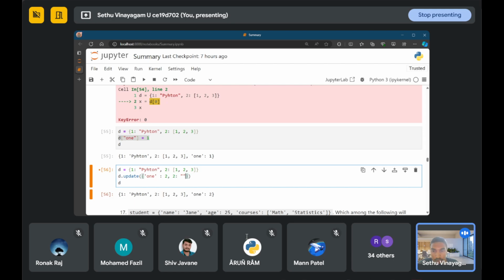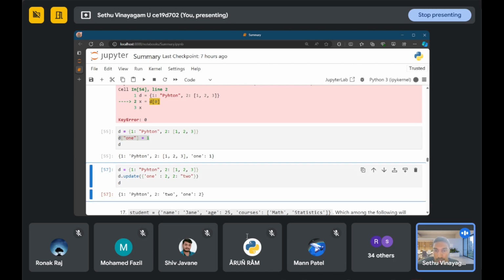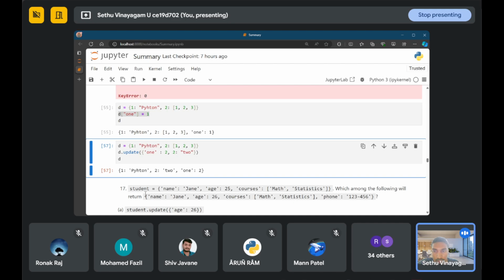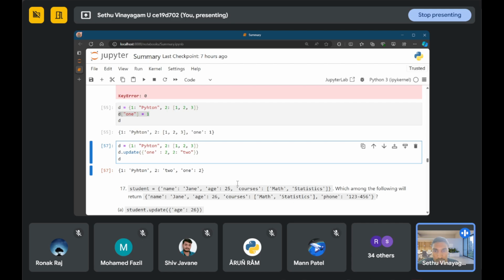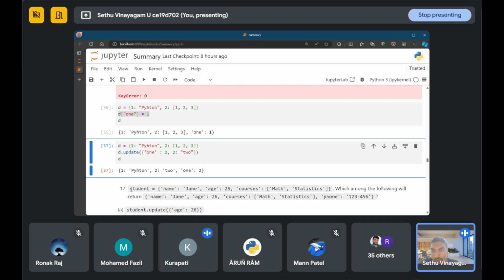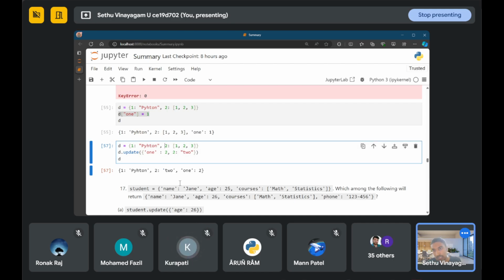Suppose in this update dictionary, I said 1 and then assigned it the string 2. So what happens is it created a new key 1 and then gave it the value 2, right? Because that was not there in D. But the next value that I have here, this key 2, is already there. So in that case, it will replace the value that is already there with the new value that you are giving, right? That's why D, after doing this update, contains the string 2 in place of the list. So that's what the update function will do. If the key already exists, it will update it. If the key does not exist, it will create one, right?